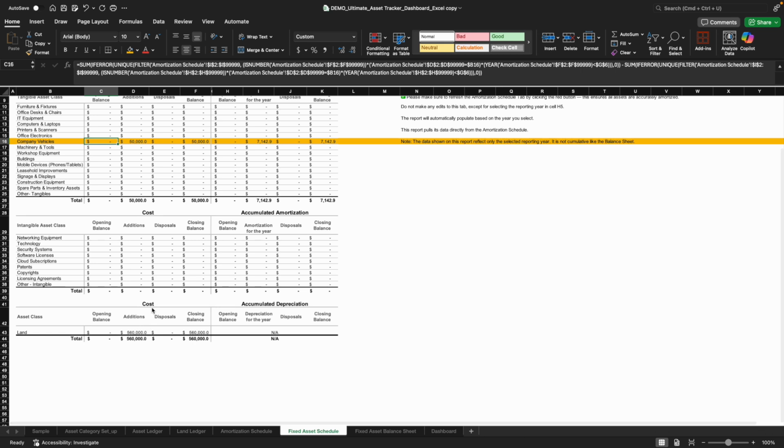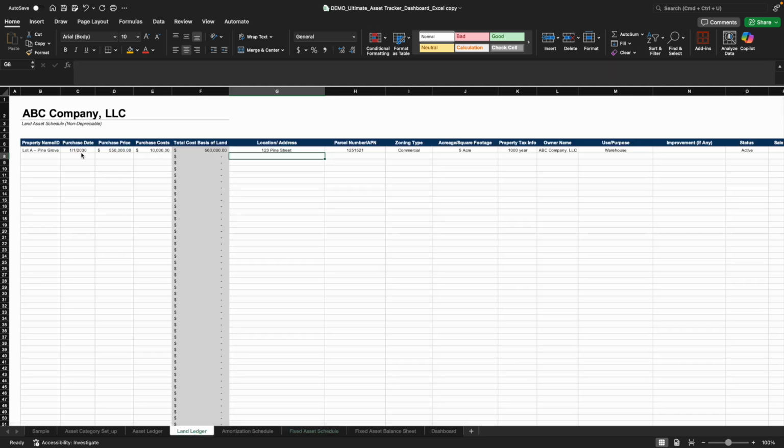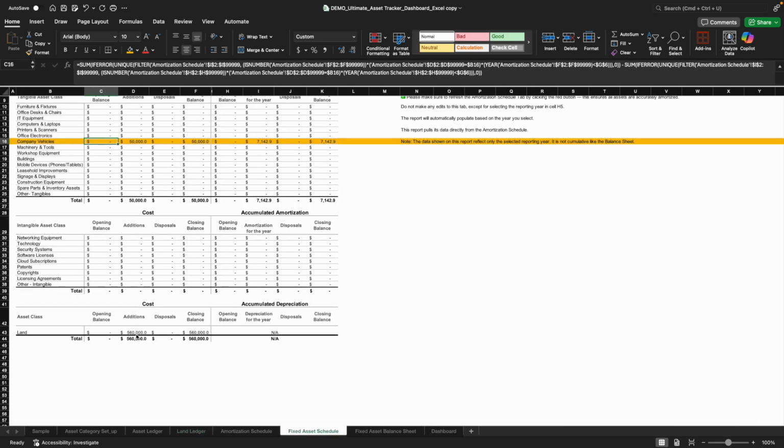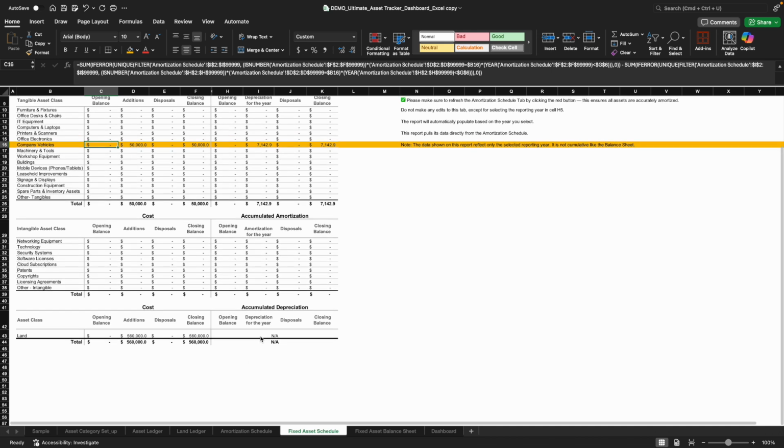And then here for the cost of the land, as you can see, there's no opening balance because on the land ledger I have a purchase date of 1/1/2030, and my cost is $560,000. So you can see I acquired the land for $560,000. There's no disposals, closing balance $560,000, and as I mentioned, there's no depreciation on land, so that's why this piece is NA.